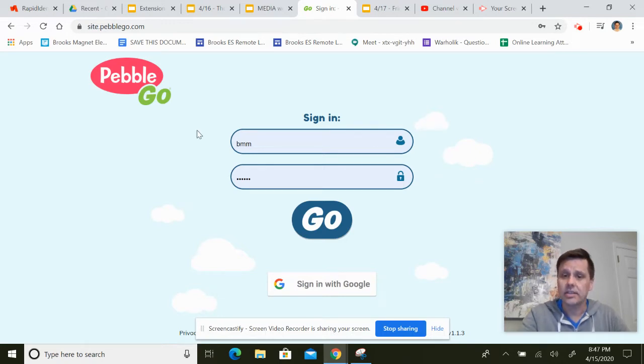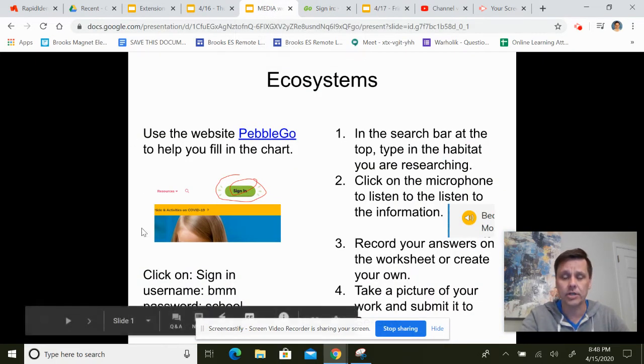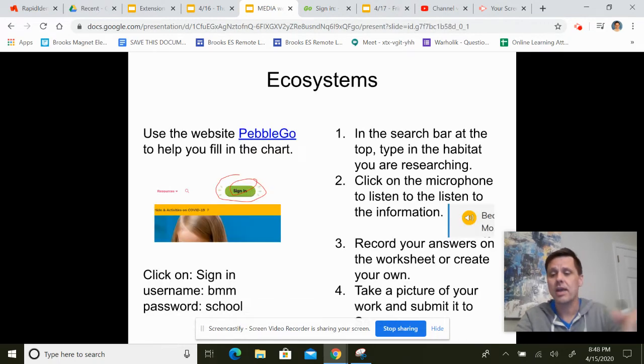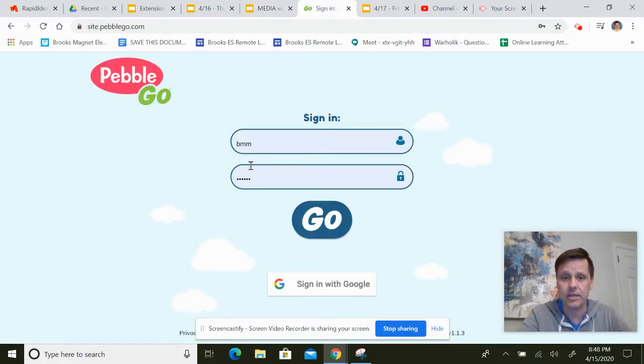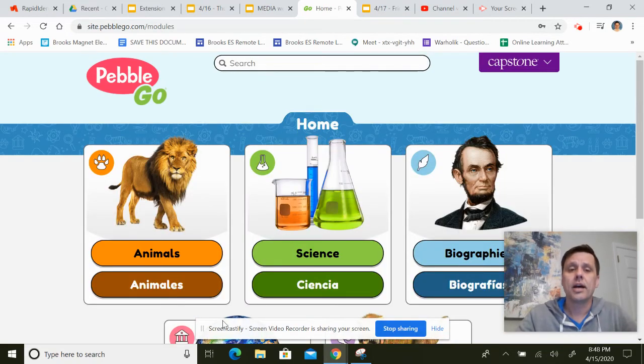Now, my computer has already saved the username and the password, so you're going to have to type this in. This first bar at the top is the username, and that's just BMM in all lowercase letters. The second bar down here is our password, and that is school, S-C-H-O-O-L. You don't have to worry about remembering that because if you come back to Miss Pruitt's directions, right down here in the bottom corner, you can see click on sign in, and then it tells you the username and the password. So after you've typed in BMM and school, click go. Now it's going to take you to the PebbleGo home page.